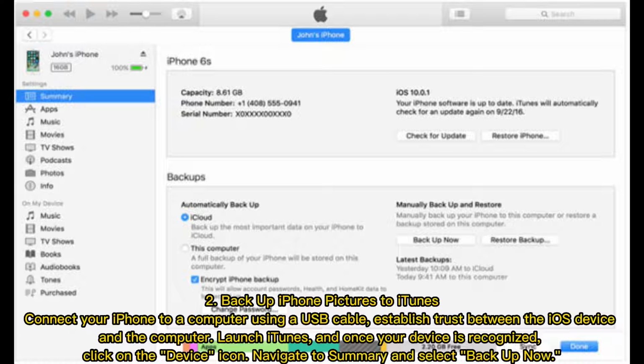2. Backup iPhone pictures to iTunes. Connect your iPhone to a computer using a USB cable. Establish trust between the iOS device and the computer. Launch iTunes, and once your device is recognized, click on the device icon. Navigate to Summary and select Backup Now.